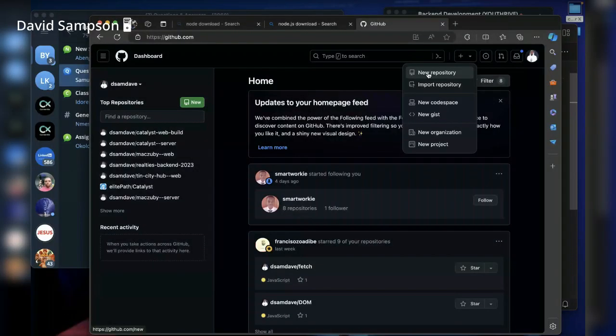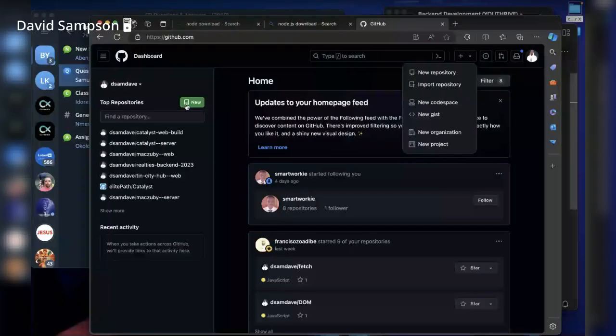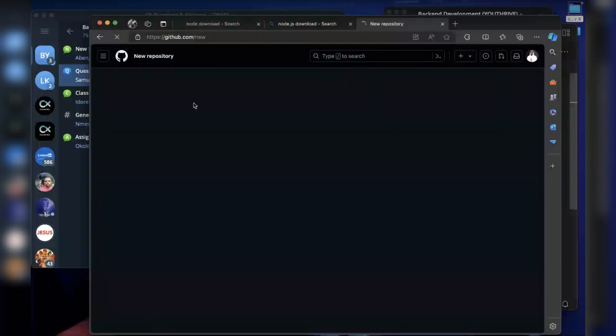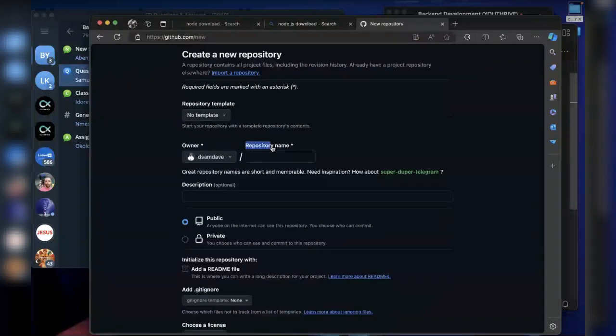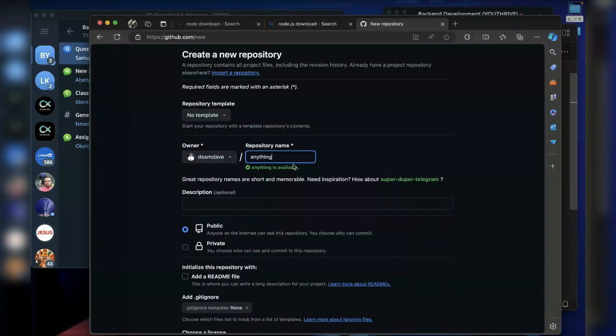So either you click here, new repository, or you click here, new, when you have created an account. I'll click new. Then it will ask me to give this folder a name. Now, repository simply means folder. I can call it anything I want. It will tell you whether that name is available. But if you already have a folder called anything, then that name will not be available.